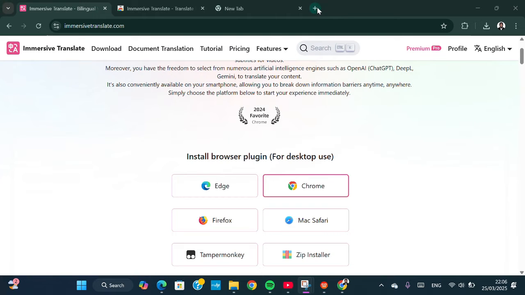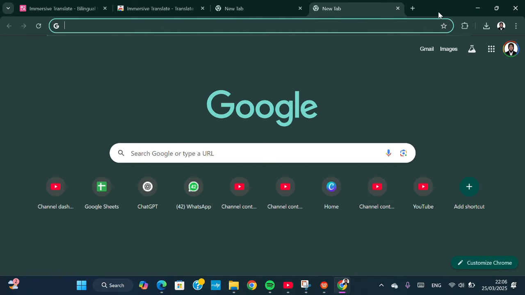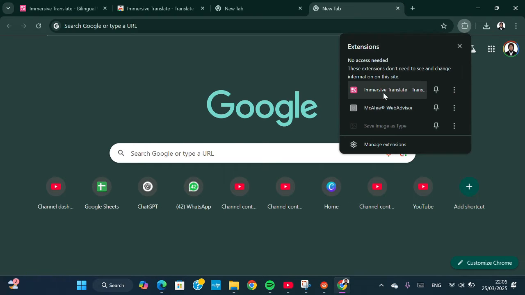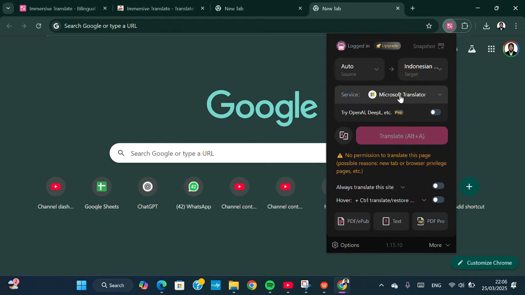I'm going to create a new tab on my Chrome, and then we can click on this extension. Okay, and this is the Immersive Translate. I'm going to tap on that. And then here, if you want to translate a document, you just need to select or upload your document, or you can select text. But here, I'm just going to select document.